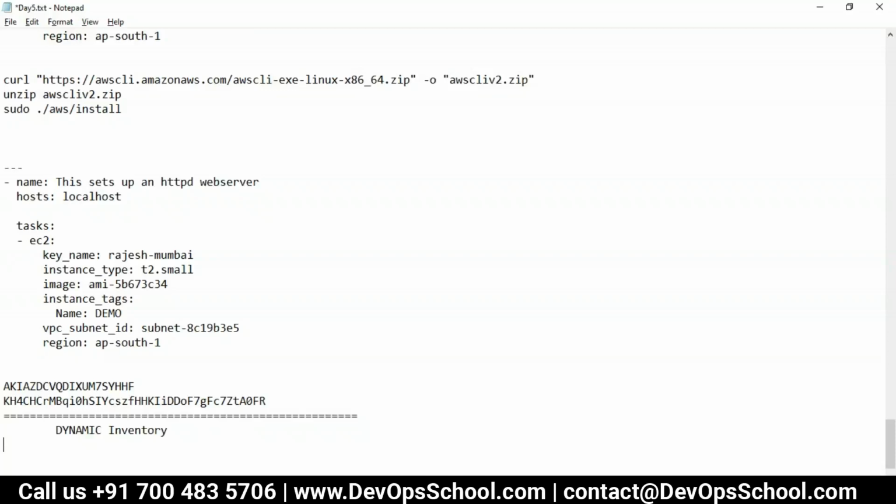Now the question is, who's going to write a script? So of course, if you have some customization, you will write a script. You will query a platform like AWS, Azure, Google Cloud, OpenStack, VMware.